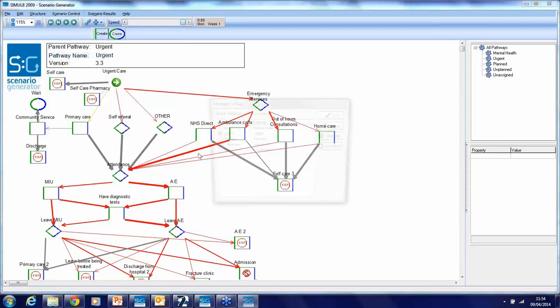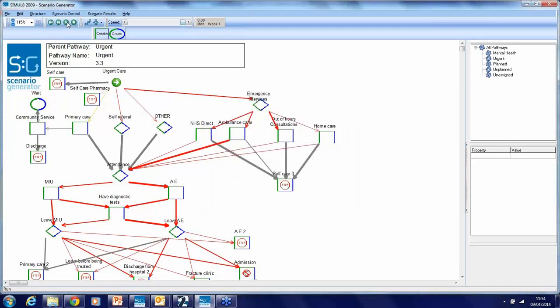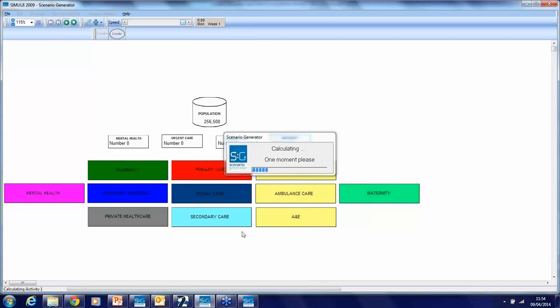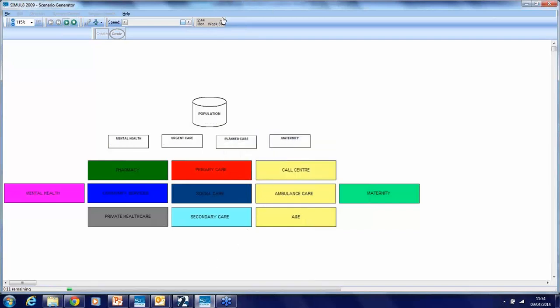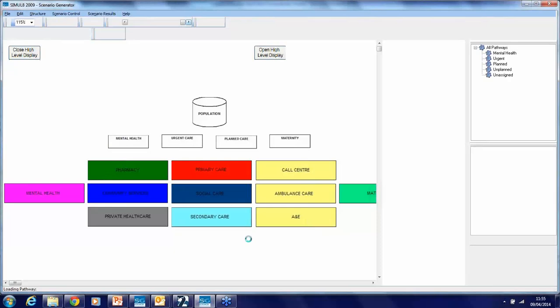I'm going to just select this individual pathway to run. So I can run all of my pathways, or I can just run this individual pathway, and that's what I'm going to do. And then I'm going to hit the run button. So as we run through, there's a clock at the top here. It's going to scroll through the weeks. We're actually running for a warm-up year because obviously you don't start your system with empty beds, so to make sure there's some activity in the system already, and then we take the results from the first year after that. So I'm going to close this high-level display.